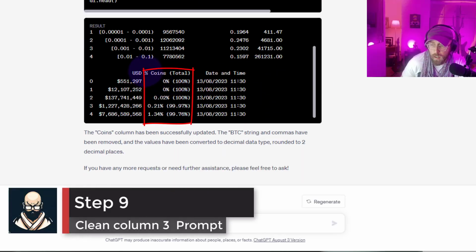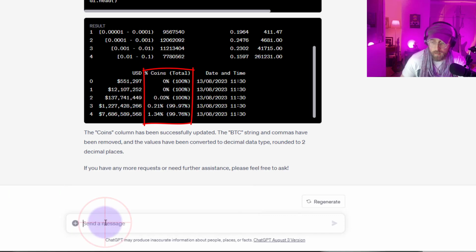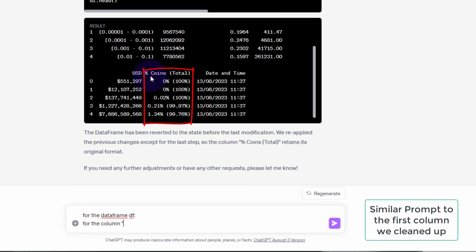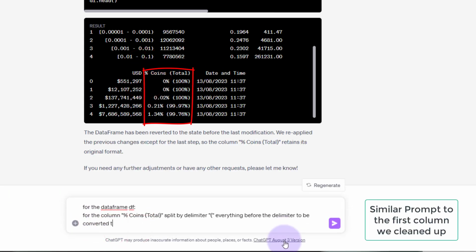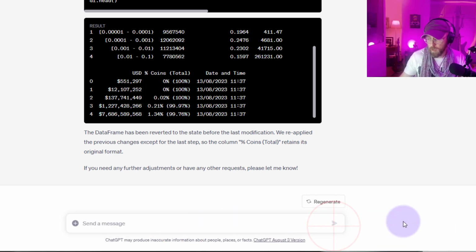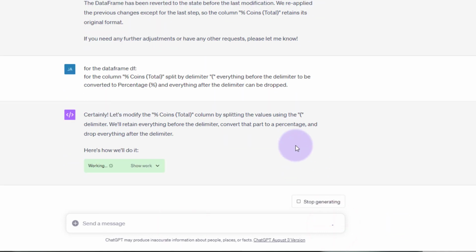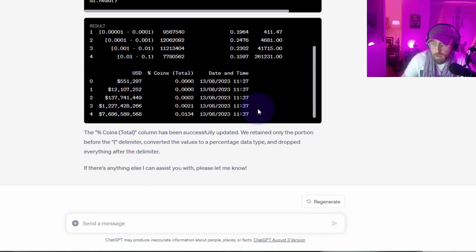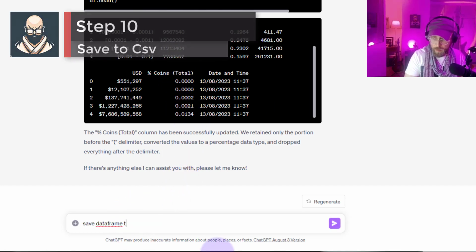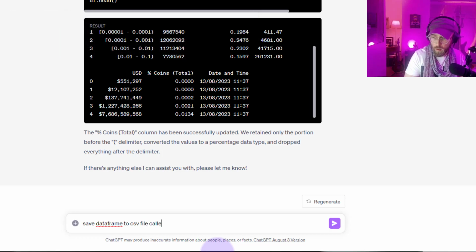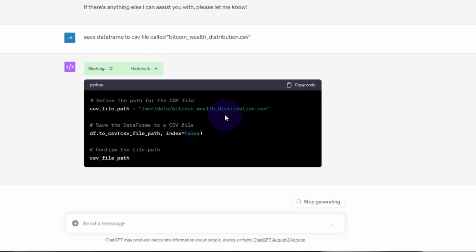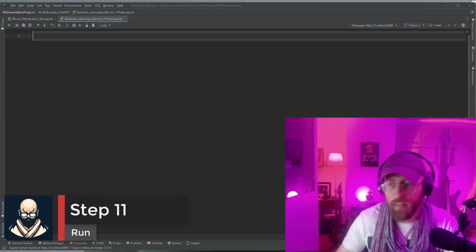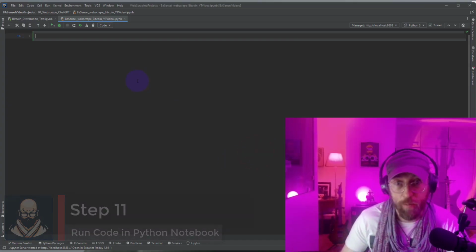All right, so the last thing I want to just clean up is this percentage of coins. And so just check what it does. Okay. So it gave us our percentages in decimals. All right, so that's perfect. Save data frame to CSV file called CSV. Show work. Beautiful.